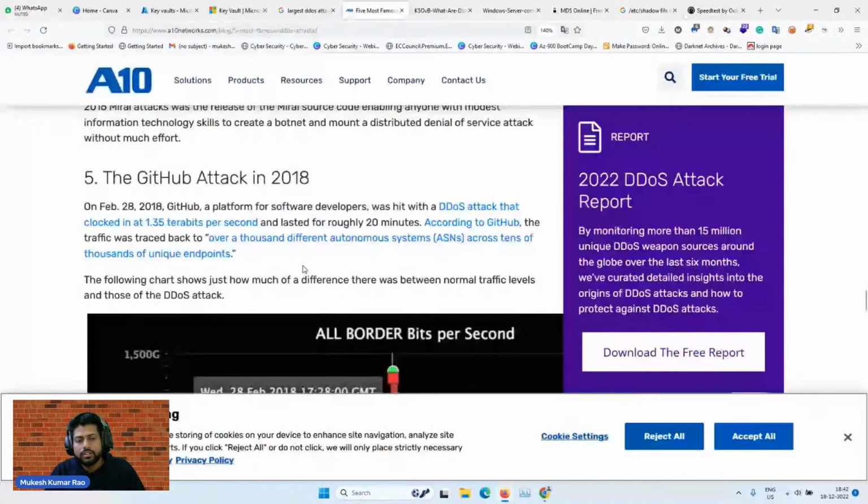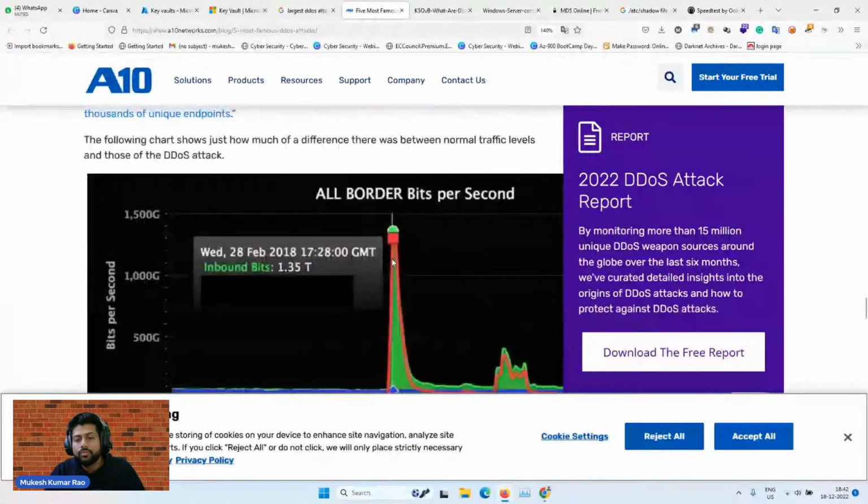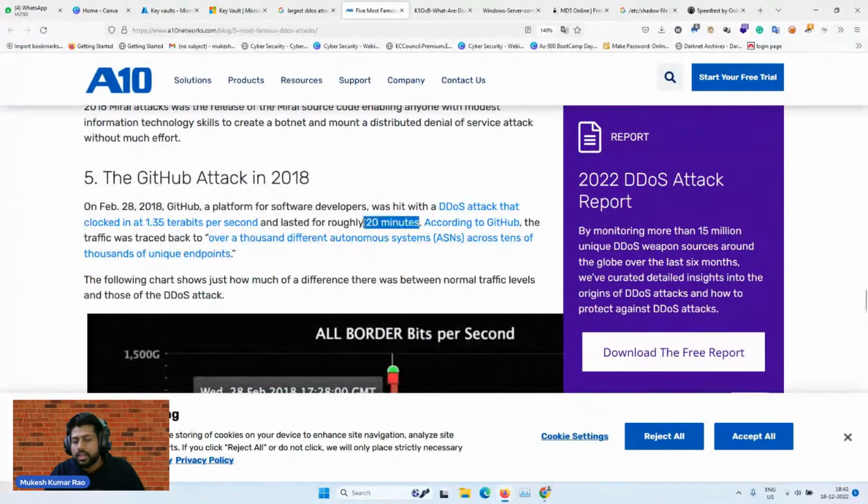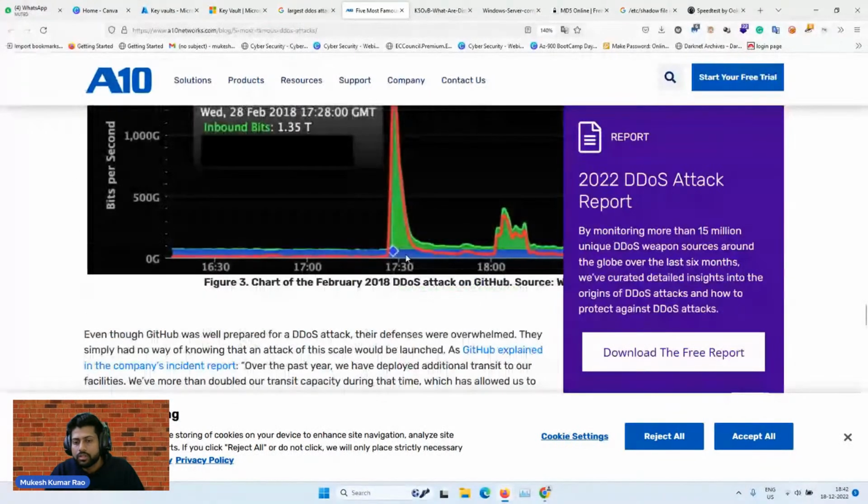But at the time, the GitHub website had a bandwidth of 1.3 TB. But the attacker was sending 1.35, so almost 500 GB more data, just for 20 minutes. And due to that, for 20 minutes the website got shut down. So you can imagine how much business loss occurred.